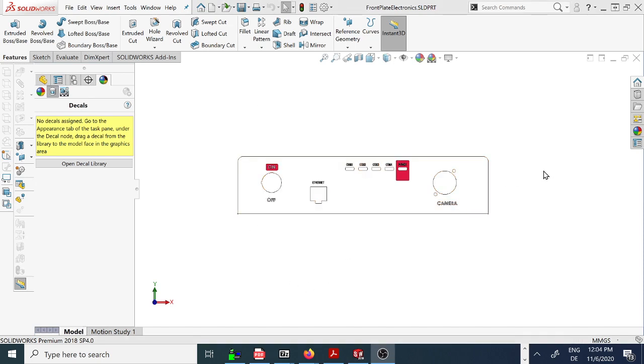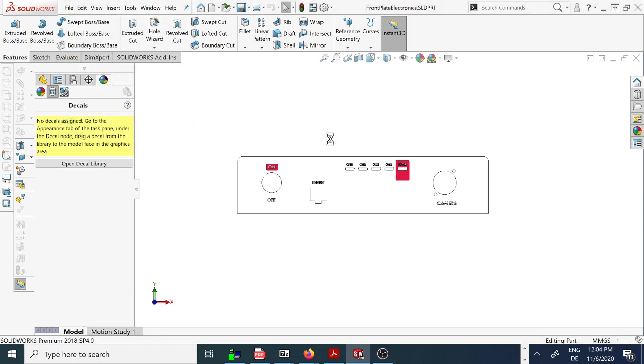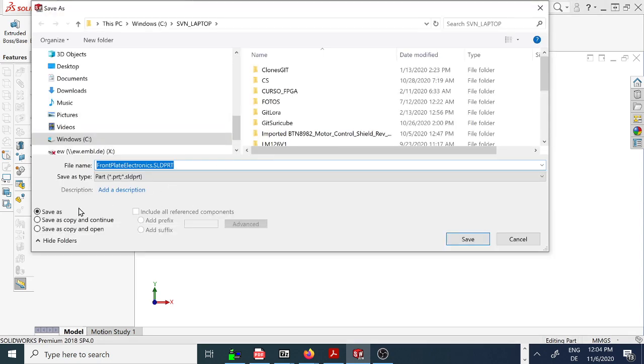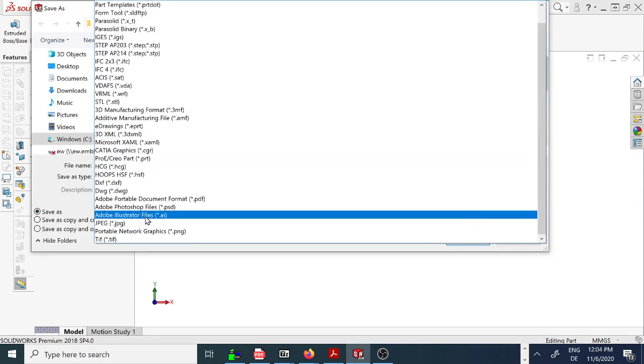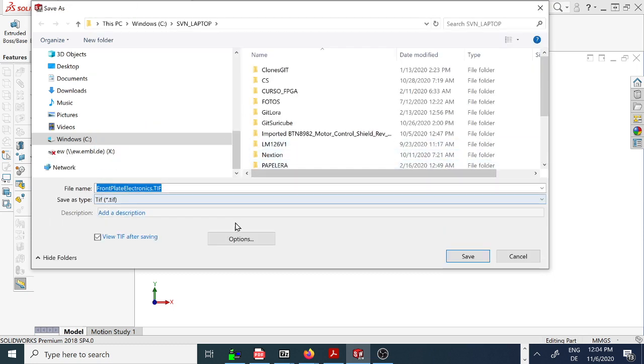Create a TIFF file with high resolution in SolidWorks. Go to File, Save As, and select the format TIFF. And go here to Options.